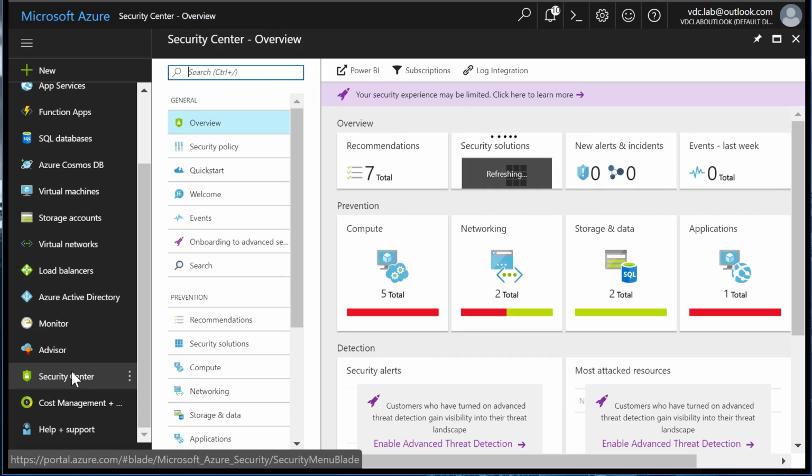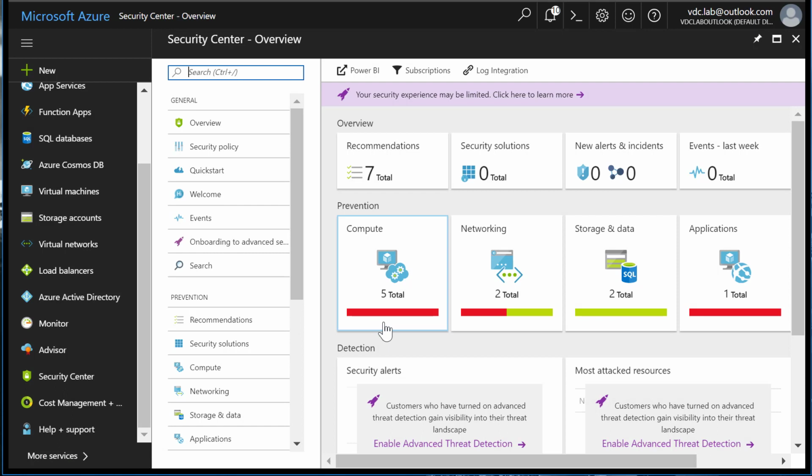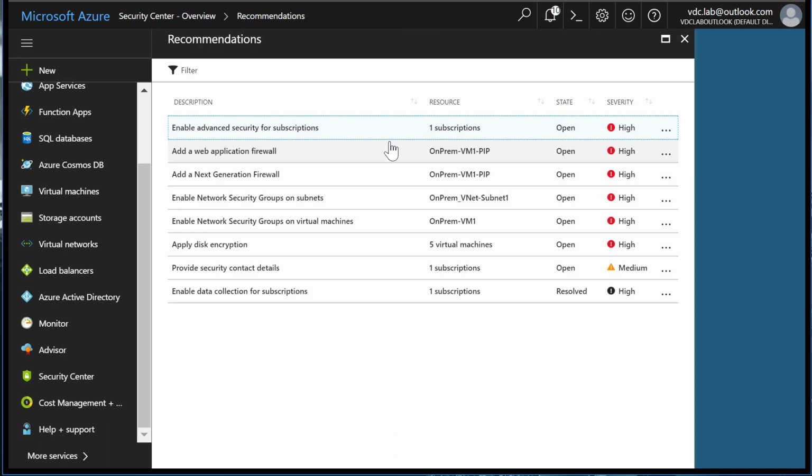Sure, let me head into Security Center here. So as we can see, we have a kind of at-a-glance view of any security recommendations relating to compute, storage, networking, and applications. Okay, and if I go ahead and click on recommendations? So what you'll see is a list of security recommendations relating to various areas of the environment. So for example, the need to add network security groups on subnets and VMs, or the recommendation to apply disk encryption to VMs. Okay, so definitely one that needs a deeper dive in a future video. But let's continue.